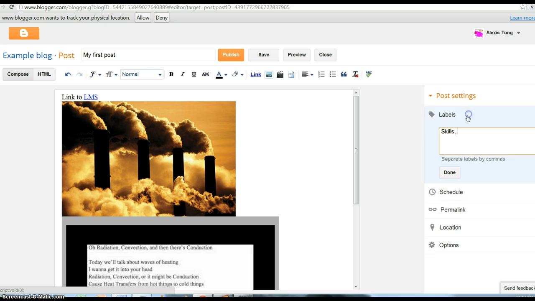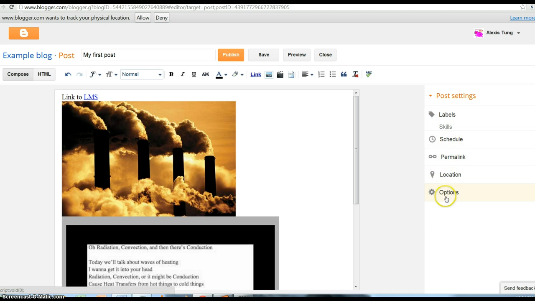Alright, so I've given it the label skills, click on done, and I can also give it options, location, schedules, and other things that I can adjust. Schedule, so I can indicate what time and date I want it to be out. If I still want to work on this blog without publishing it, I can click on save, or else I can just click on publish.